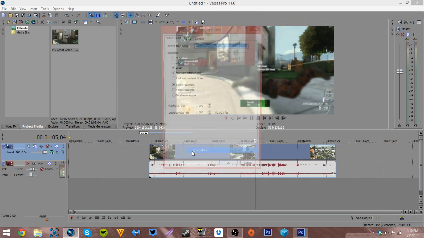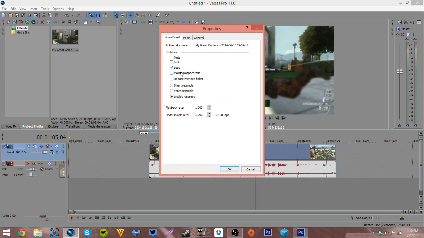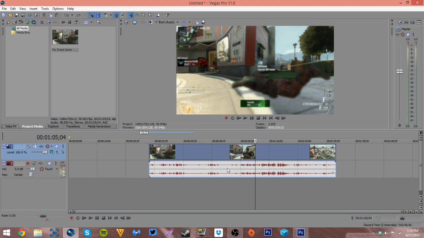Once you have your video clip, you're going to right click, Properties, Disable Resample, and maintain aspect ratio. What that does is it gets rid of all the blur, and it makes it look a ton better and cleaner instead of all blurry and crappy whenever you go to render it.